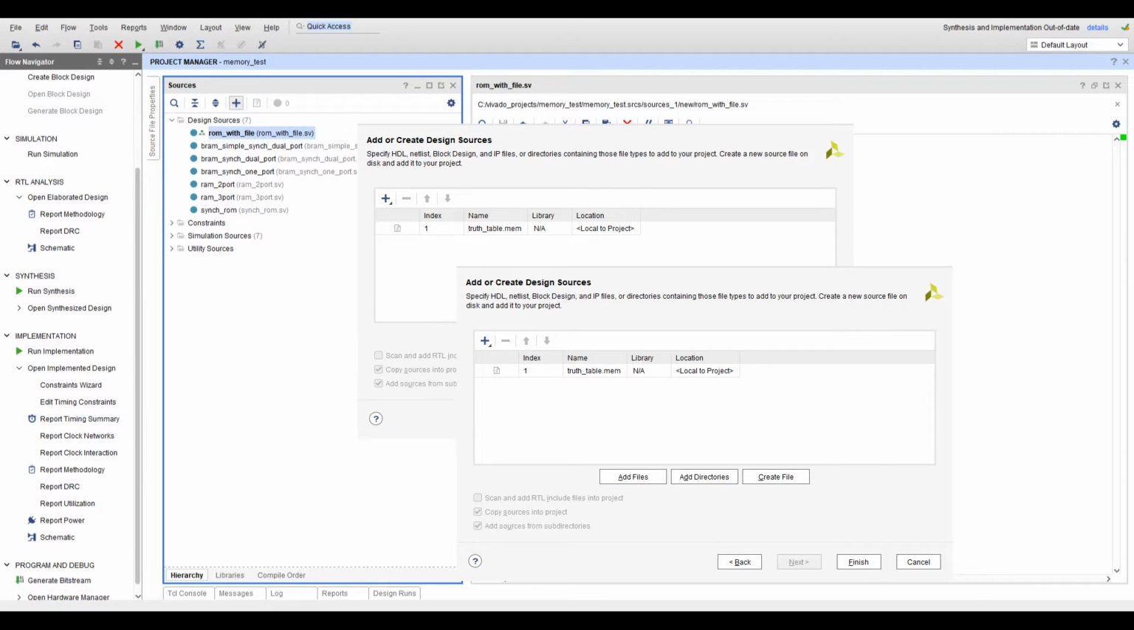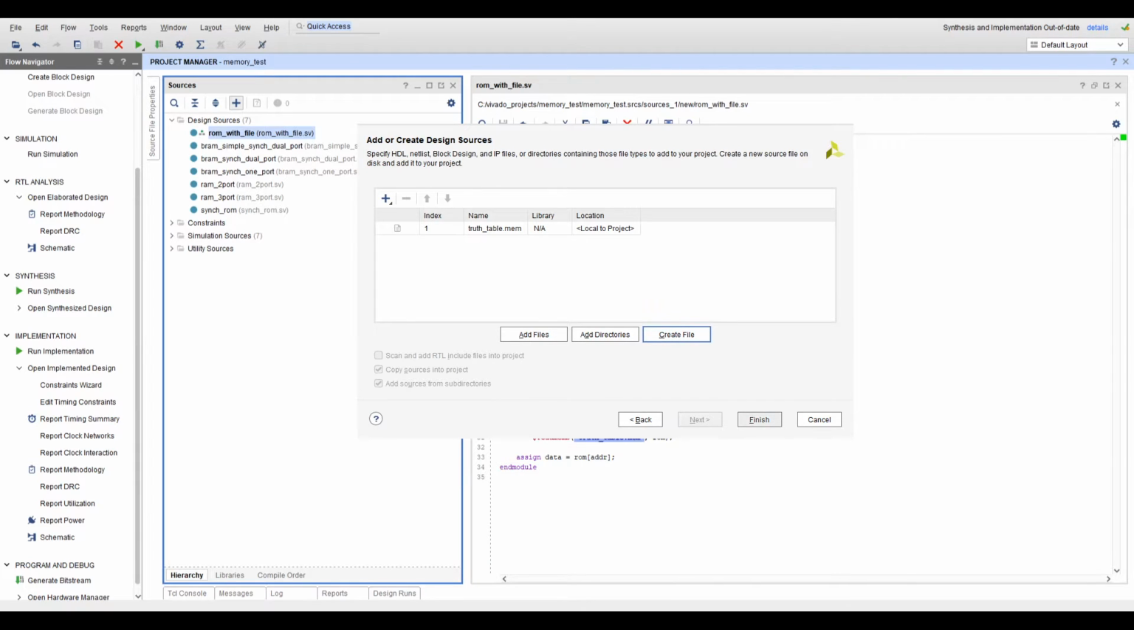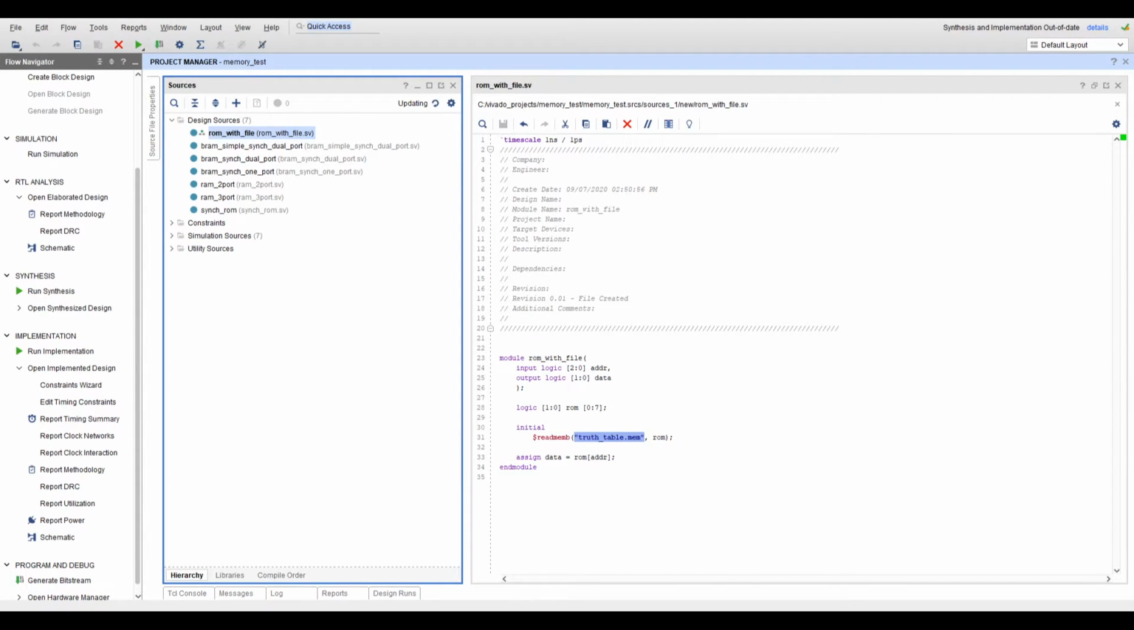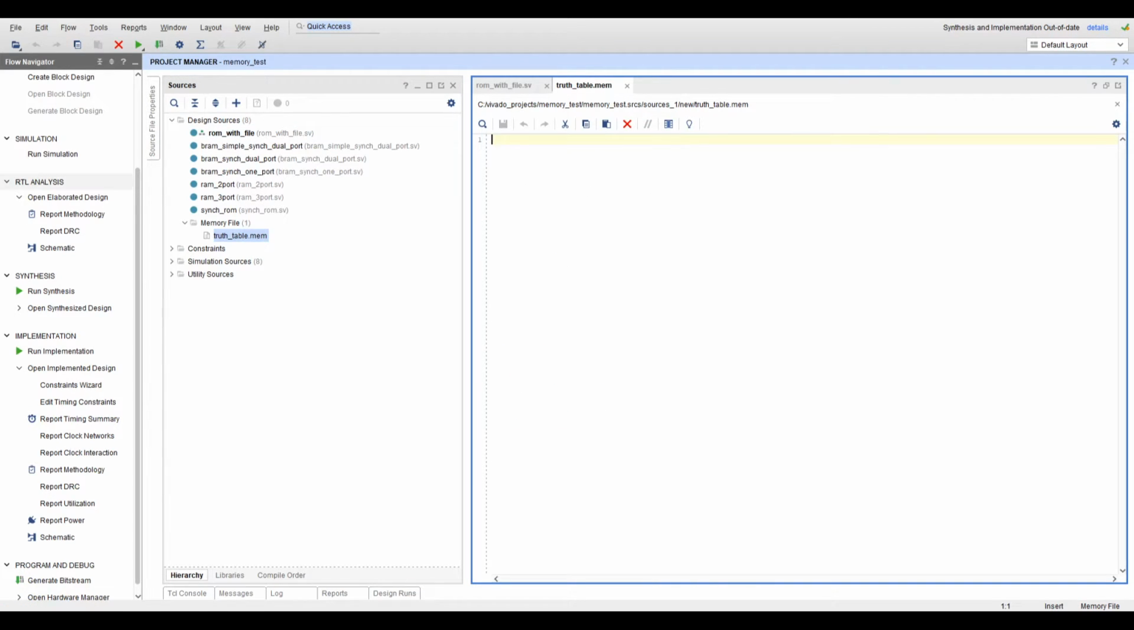Okay, so let's do that. We're going to click finish, and you can see that Vivado is running and it will add something within the design resources. Now I do have what we call a memory file, and it's right there. So now all you have to do is open it and put some data into it. And because it's binary, all you have to do is specify the binary per row.